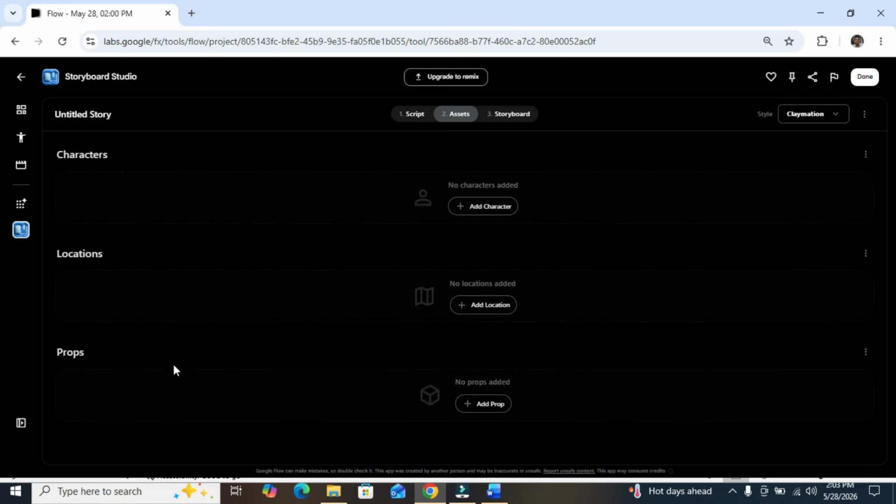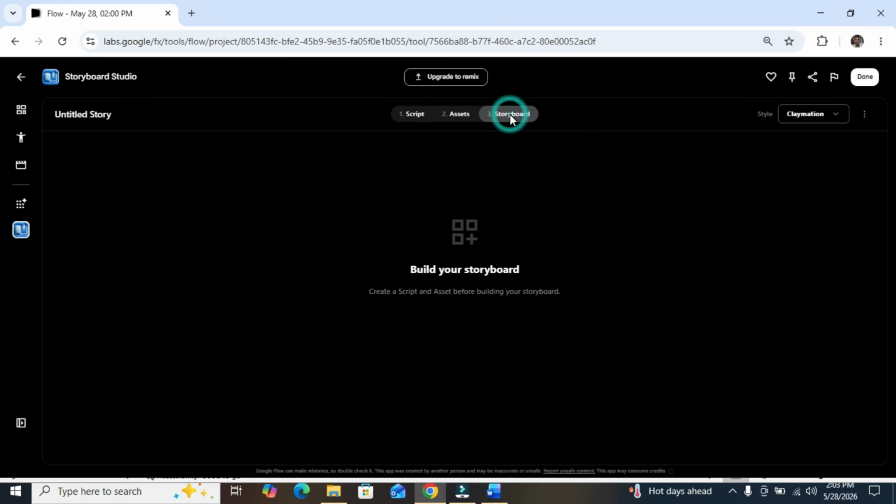Okay, you can decide to add a character to it. You can decide to add a location, whichever one you want. You can decide to add props. Okay, so this is the storyboard. Create a script and assets before building your storyboard.